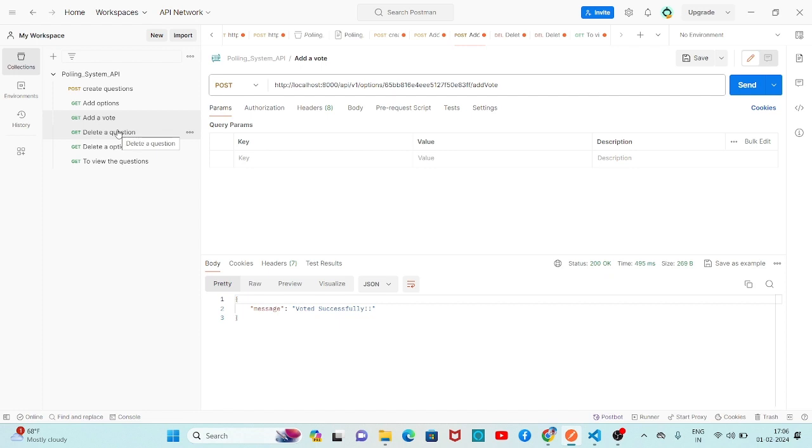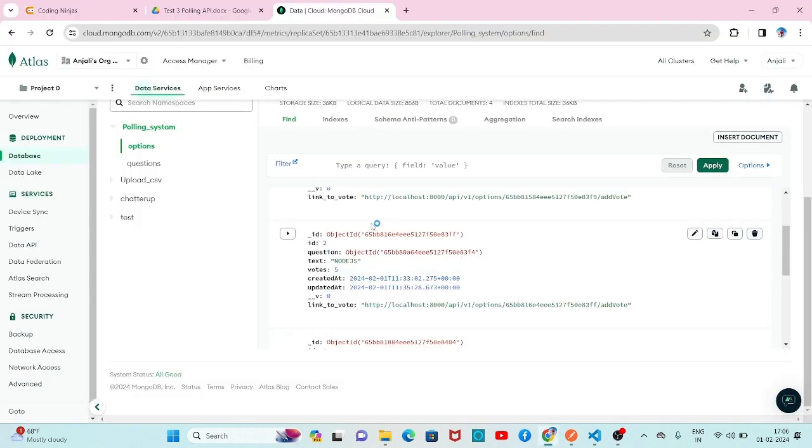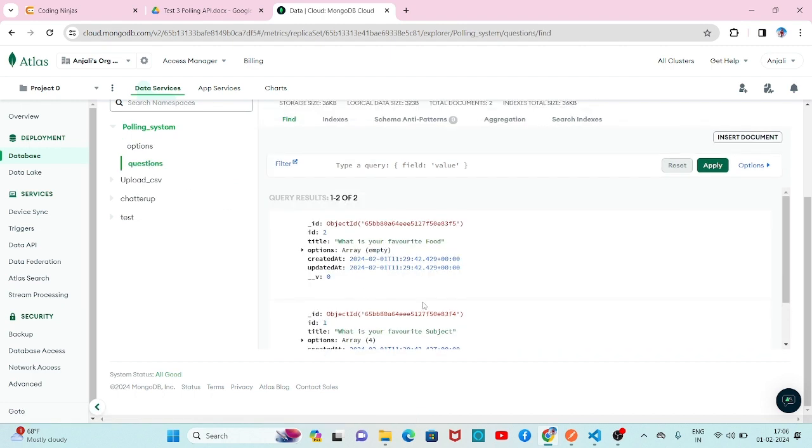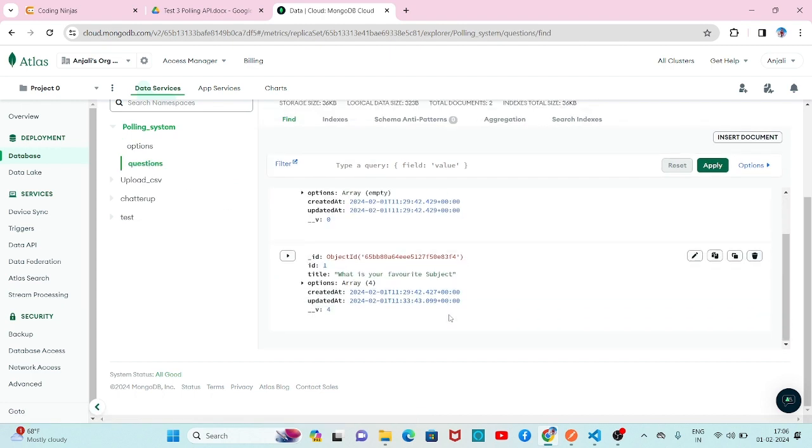Now I want to delete a question. Which question do I want to delete? I'm going to my database, and here I'm going to question and copy the question ID which I want to delete.